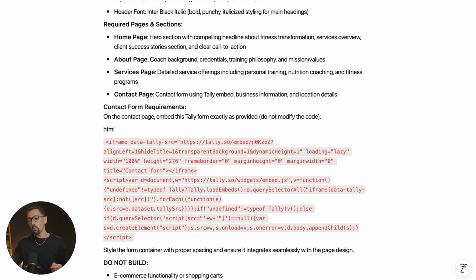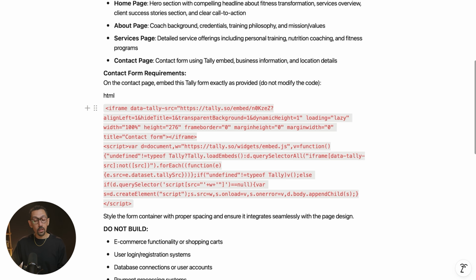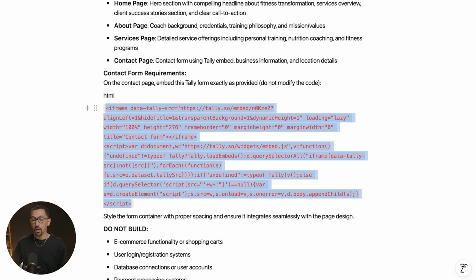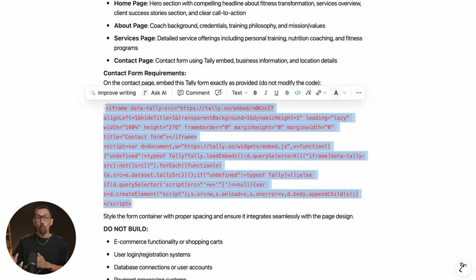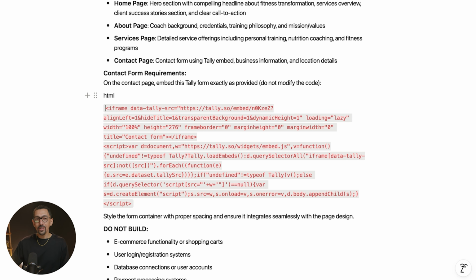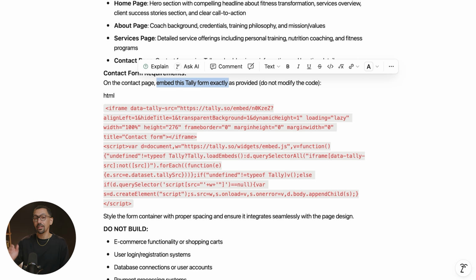From there, we want to embed a form that we already built from a tool called Tally. And so this may look complicated, but it's actually very simple. This code is just provided from Tally once you build the form. So we just let the AI agent know that here is the embed for the form, and this is what we want you to put on the site.